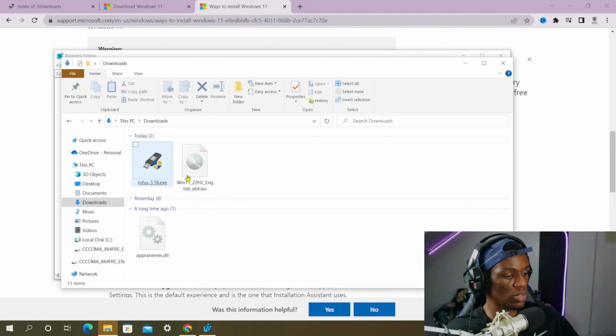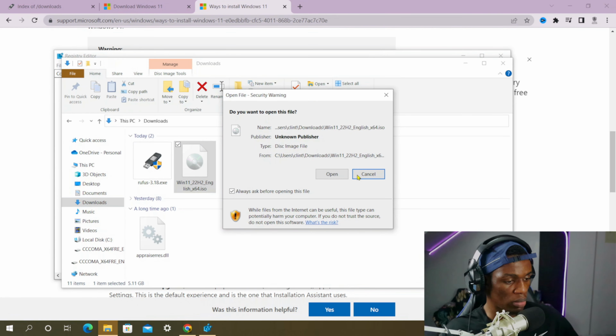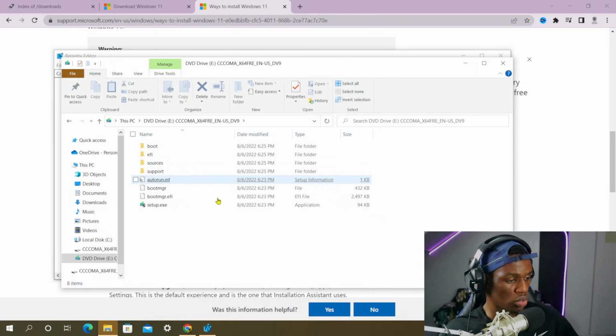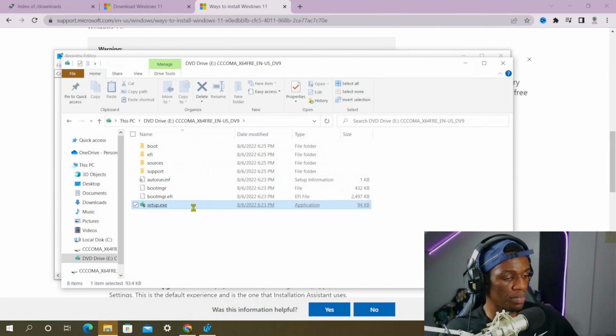Okay, so as you can see from here now, do not run it from your flash drive. You have to go over to this portion of this file, and all you have to do is just open it up. If you want to open this file, unknown publisher, okay, you can open it. So when you come to this section, you're going to see the exact same files. All you have to do is click on your setup.